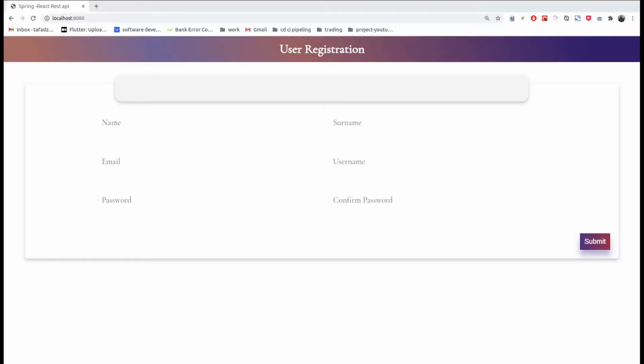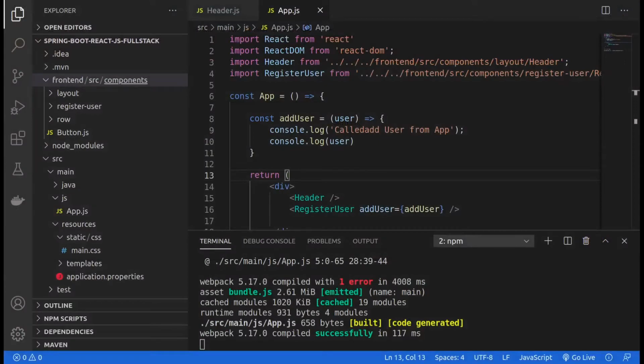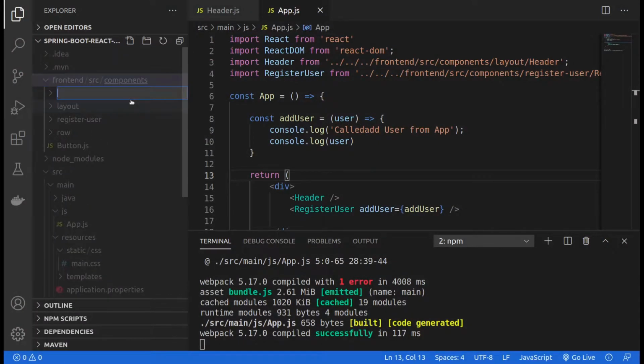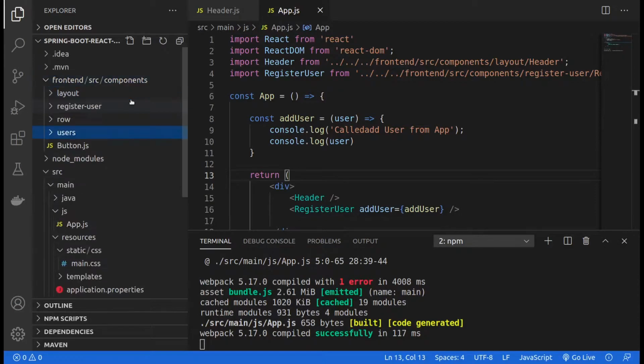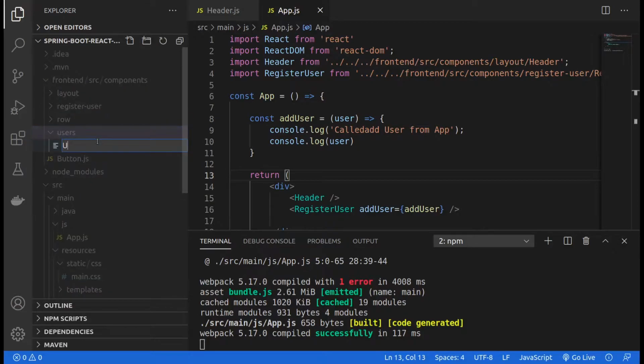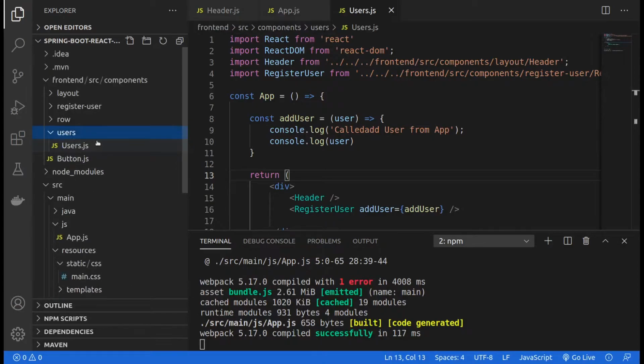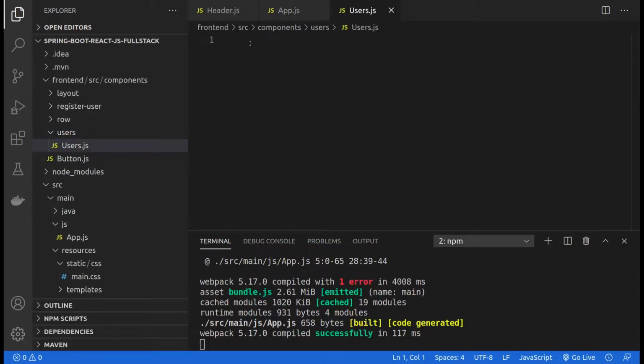All right, so what we need to do now is create our users component. So let's just quickly jump into VS Code. Then under the components folder, go ahead and create a new folder called users. Inside this users folder, create a file called users.js.